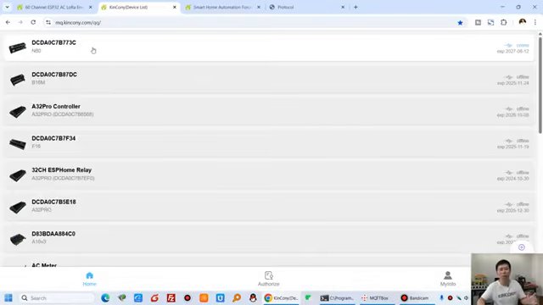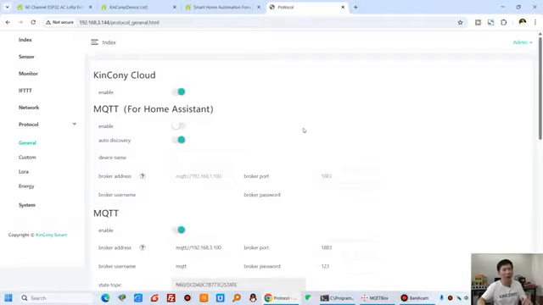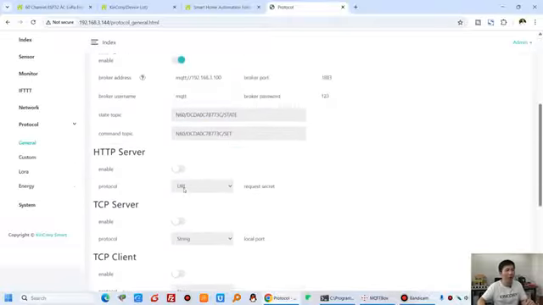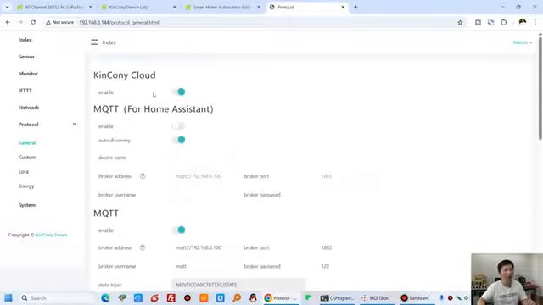So this is the N60 on the KinCony cloud server. If you want to connect to your own cloud server, you can see this is the N60 protocol web page that shows many different protocols and solutions. If you don't want to use the KinCony cloud server, you can disable it. So you can enable this one.